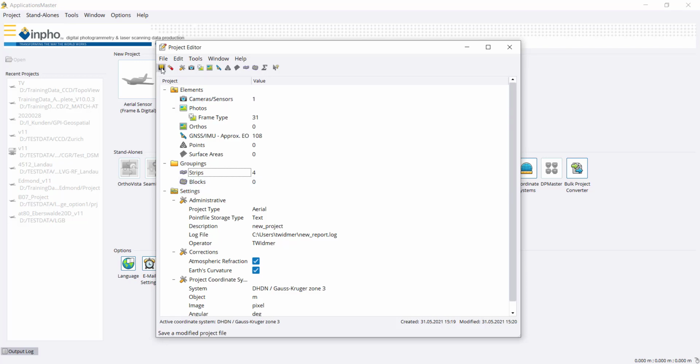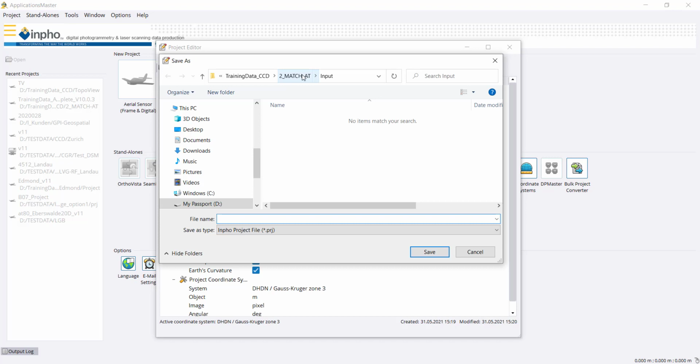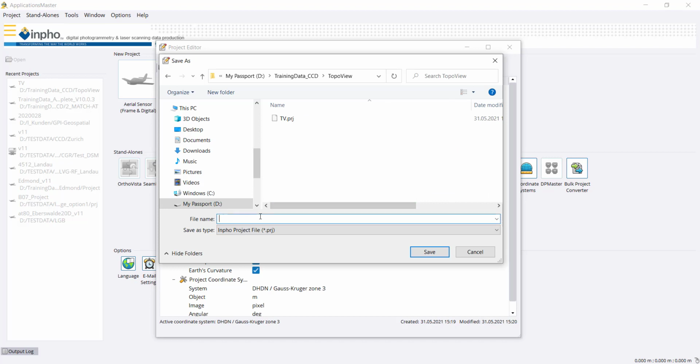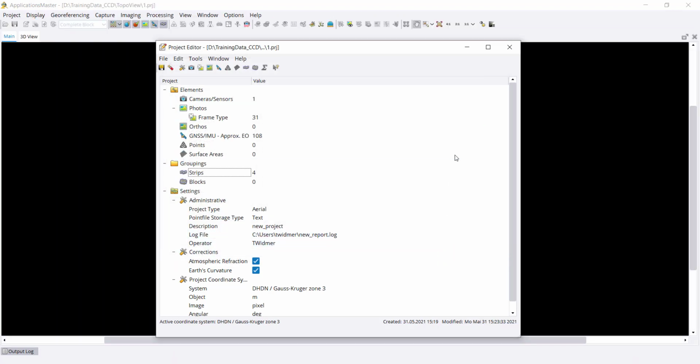And if I save the project, then we could get a warning. The warning saying us, okay, look, your kappa value from the GNSS IMU and the kappa value from the strips, they do not fit to each other. And therefore this is also somehow a check to be sure that everything is fine.